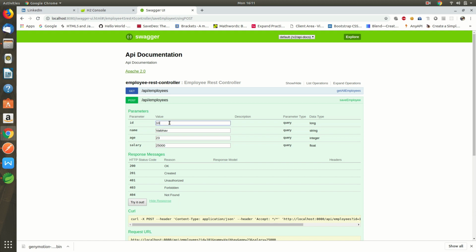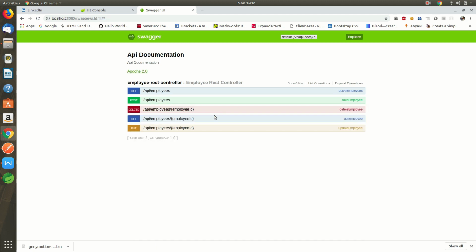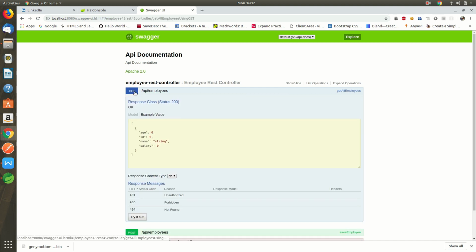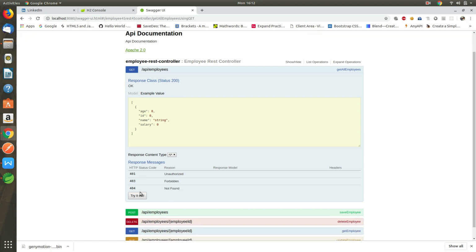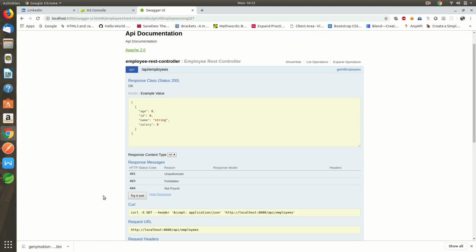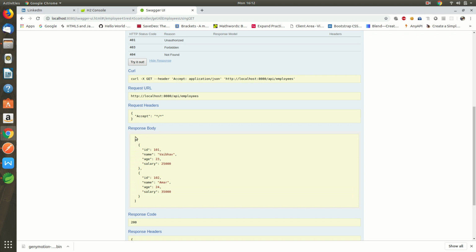We will insert one more data. Name Amar, age 24 and salary 35,000. Try it out. So two data is inserted. So we will see the two data by using get all employee API. So we'll click this get method and try it out. Now you see that both data are available here.